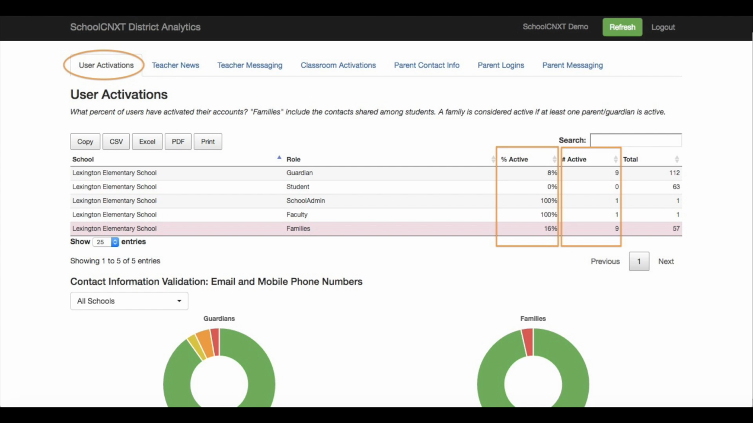The User Activations tab shows the percent and number of active users by role. There is also a special calculation for families which combines guardians based on student relations. For example, a mother and father may both be linked to a student and only one has activated. Although that is 2 guardians with 50% activation, SchoolCNXT considers that a single family with 100% activation. As an administrator, you'll probably focus on the family activation numbers. That row will be highlighted in green, yellow, or red, depending upon the activation level.